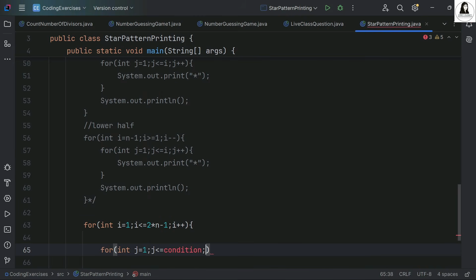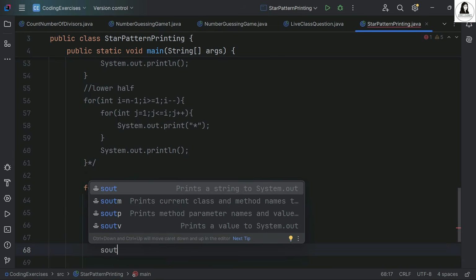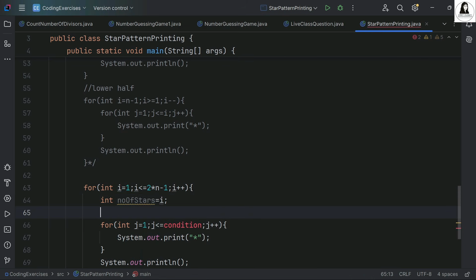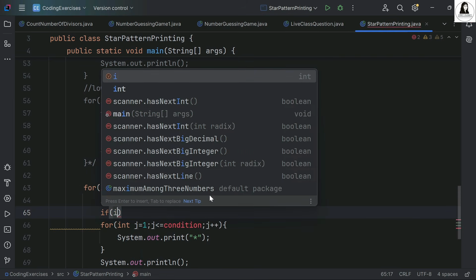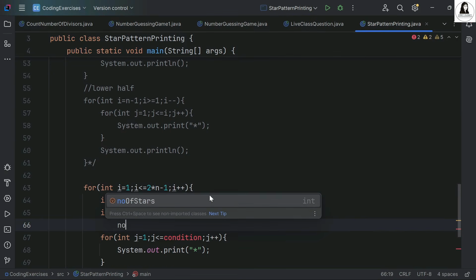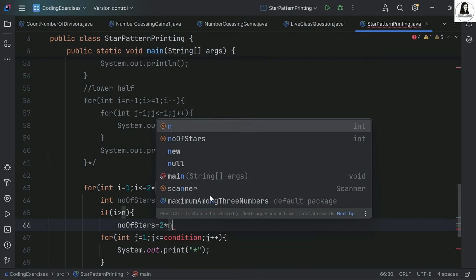This thing you need to find out, and then j, something like j plus plus. And within this, we are printing simply star, and after this, simply a new line. That's it. So this condition you need to find out, and that thing we know. We take a variable int, like number of stars is equal to I. But if I would be greater than n, in that case, we are going to change this variable number of stars. Number of stars becomes now 2 into n minus I.